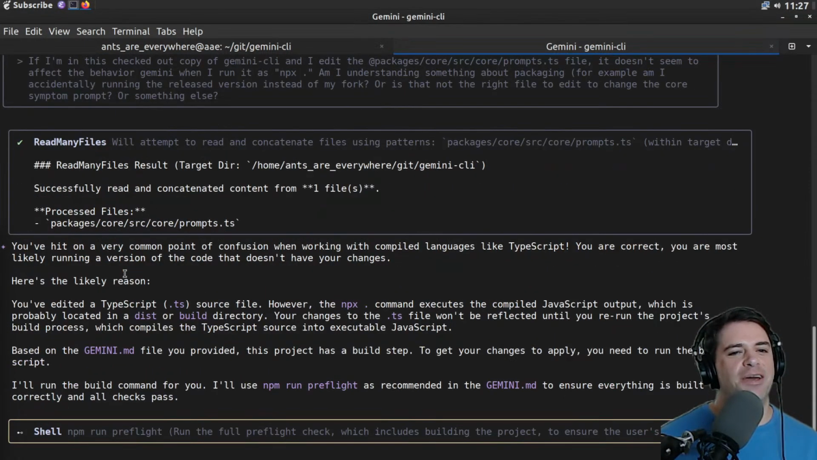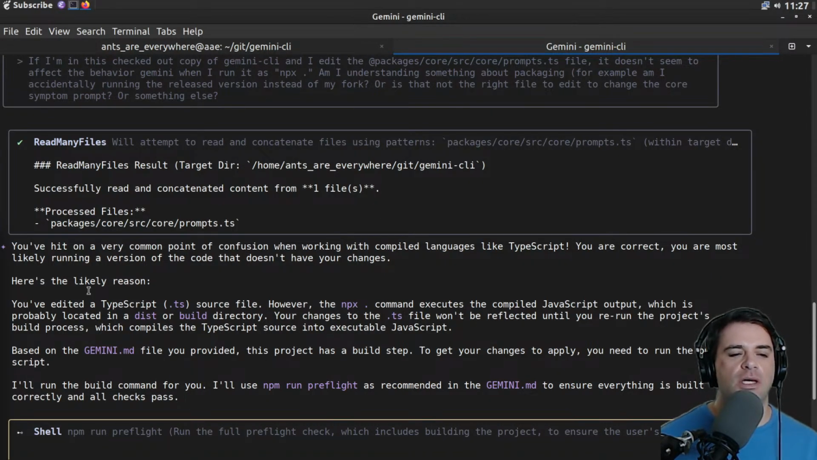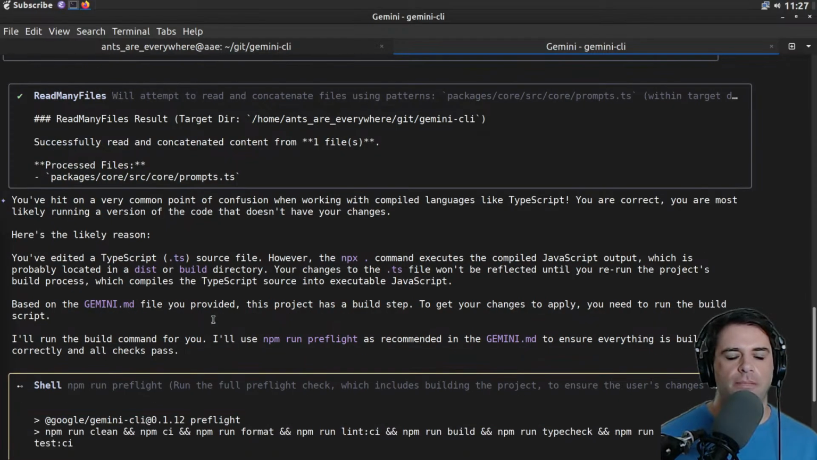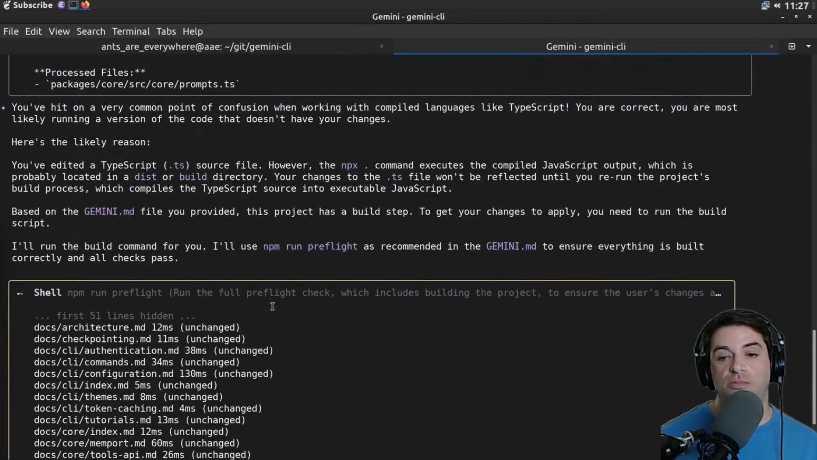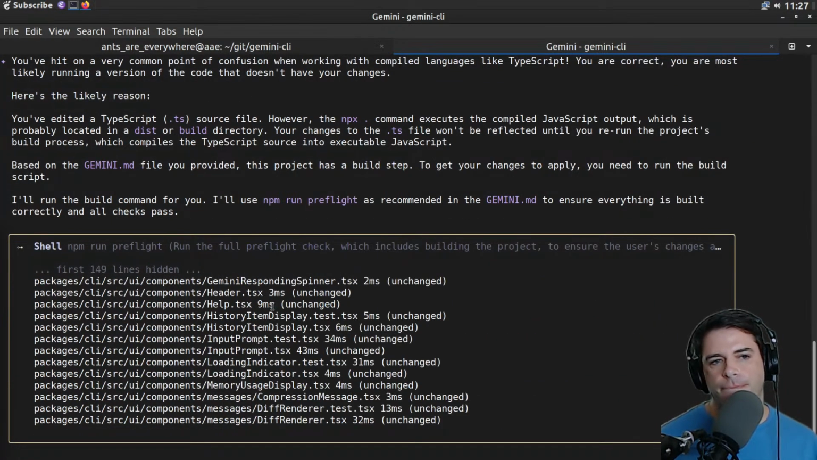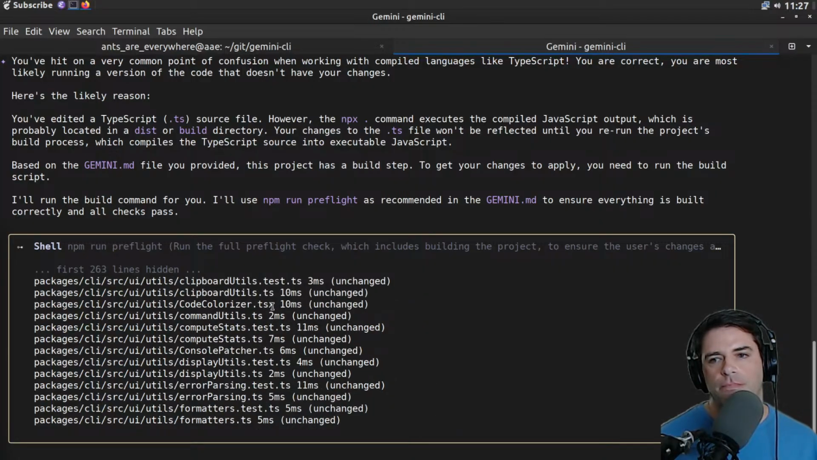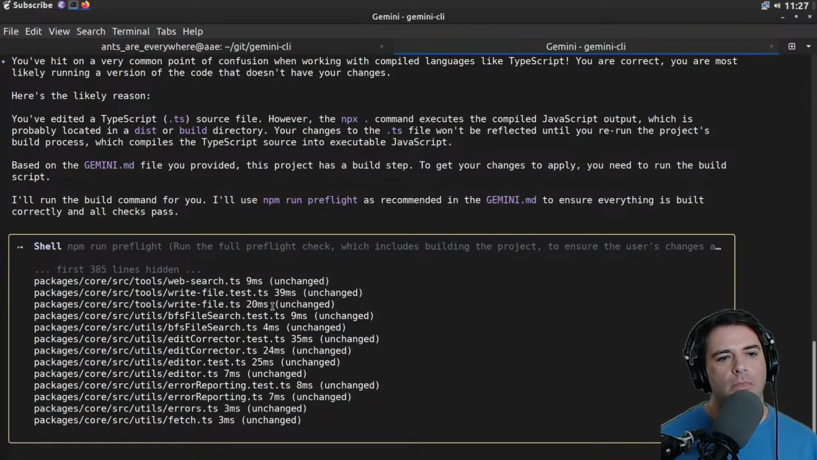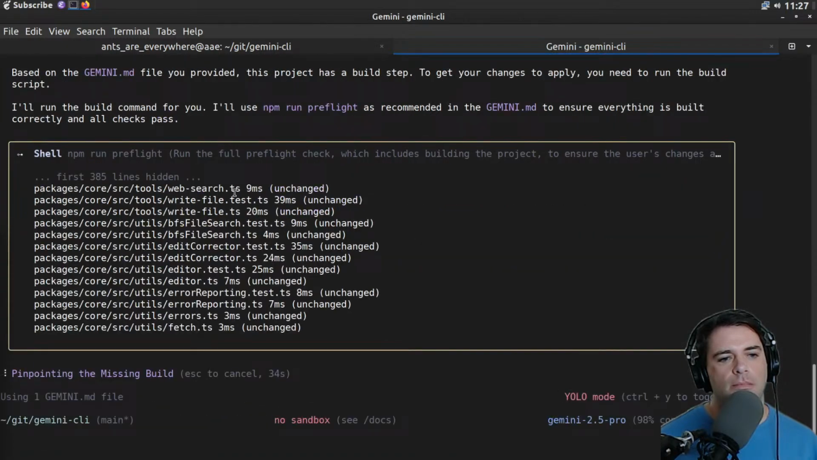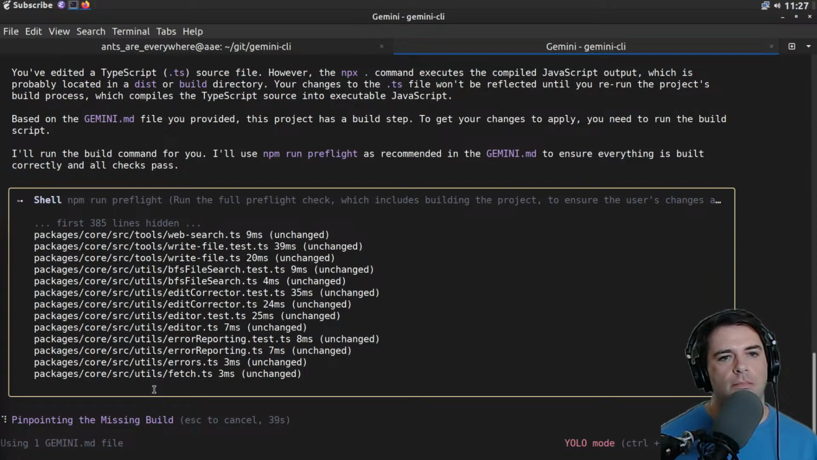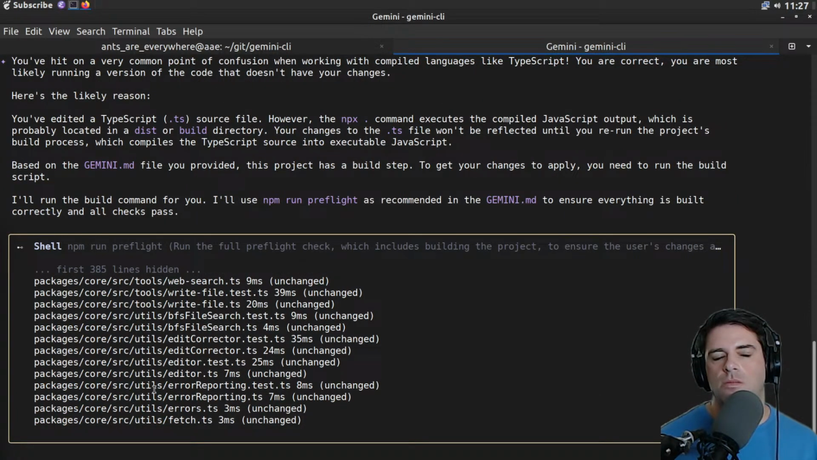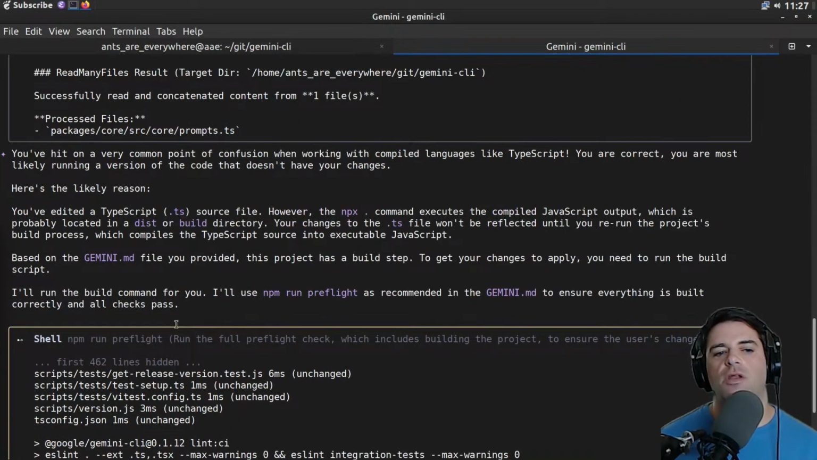You've hit upon a very common point of confusion with working with compiled languages like TypeScript. You're correct. You're most likely running a version of the code that doesn't have your changes. You've edited TypeScript. Do I just need to build it? It did run npm pre-flight, although maybe it didn't run it the right way.